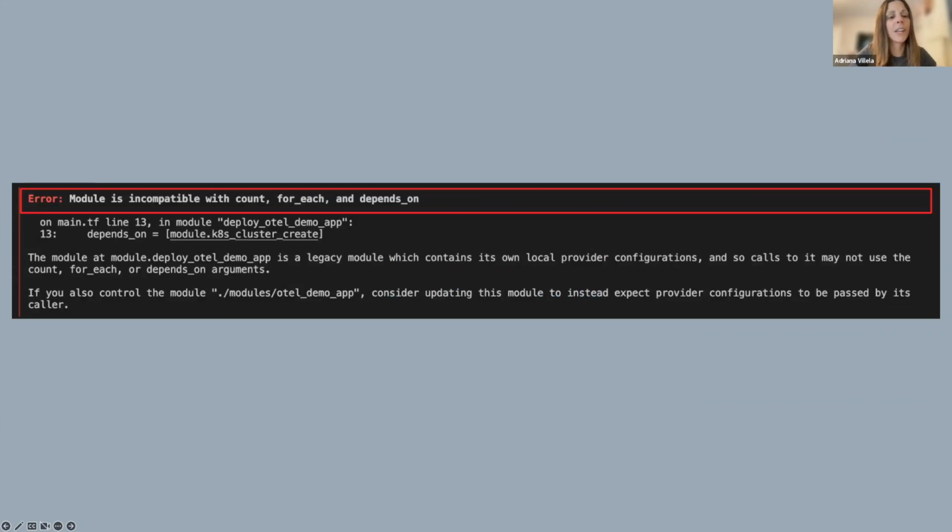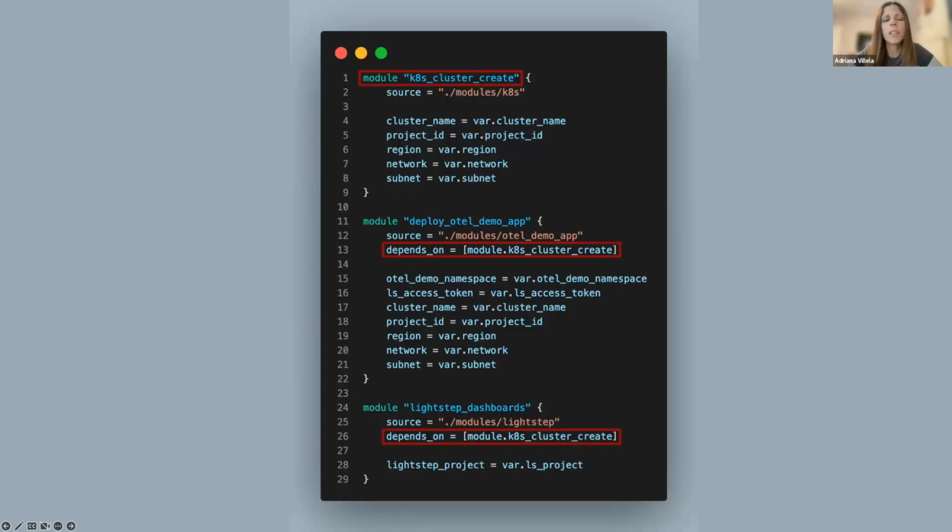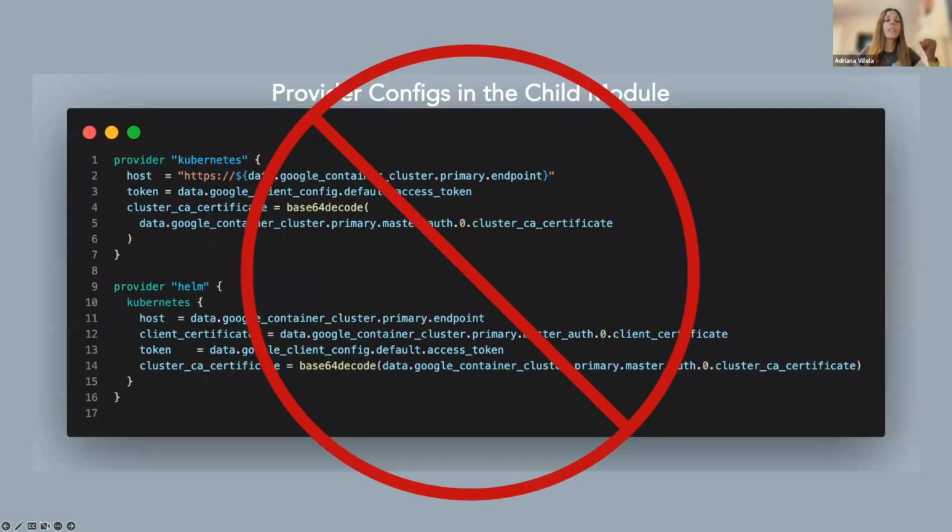Module is incompatible with count, for_each, and depends_on. And I'm like, wait, Terraform, are you saying that I can't use depends_on with my modules? This seems bananas to me. Well, it turns out that if I want to be able to use depends_on with my modules in this case, I have to ensure that my provider configurations are not located in the child module, which is what I was doing, but in the root module. These configurations are perfectly fine as long as they're not in the child module. So once I moved them out of the child module into the root module, all was well.